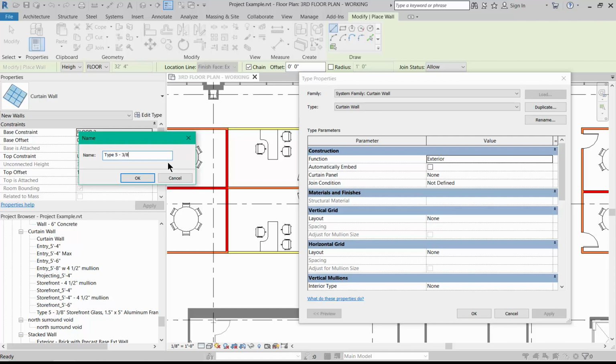And for an office, I'll do 3/8 of an inch glazing. I'll do an aluminum frame, and let's do 1.5 inch by 5 inches. And this is going to be 8 feet high, so not all the way into the ceiling. And I'm putting it into ceiling height wall.